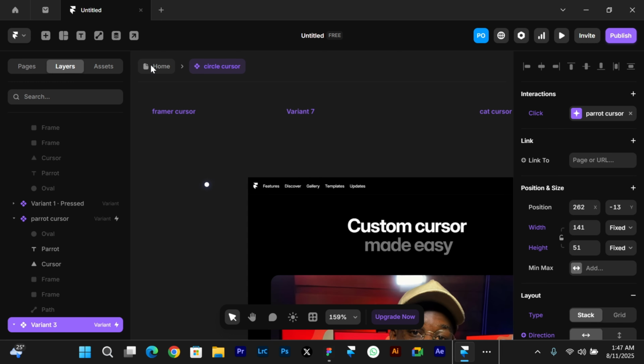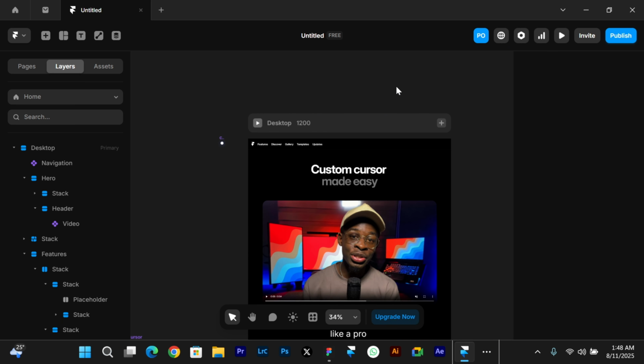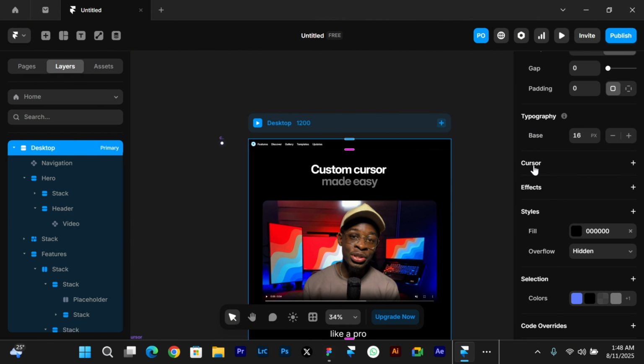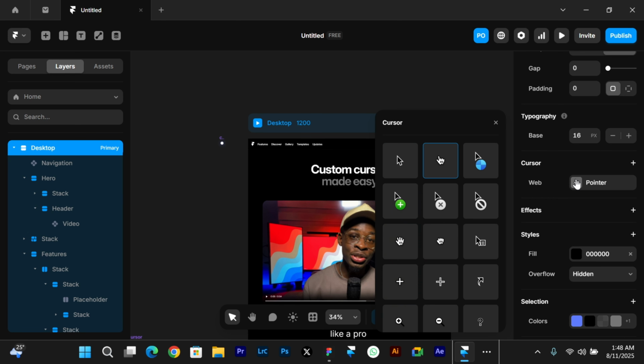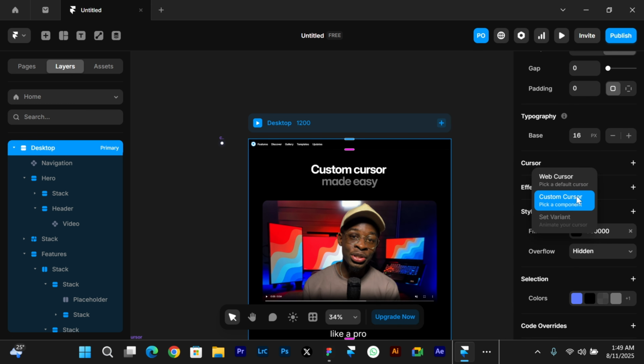Now let me show you how to apply these custom cursors to your design. The first thing we'll be applying is a circle component to our overall design. So select the desktop, head to the properties and click cursor. It brings out two options. One is a web cursor, which is literally the default cursor that comes with every design. When you click the web cursor, you have a place where you can choose a specific type of default cursor you want to add to your design, but this is not what you are looking for, so I'll just cancel this. What we are aiming for is to select a custom cursor.